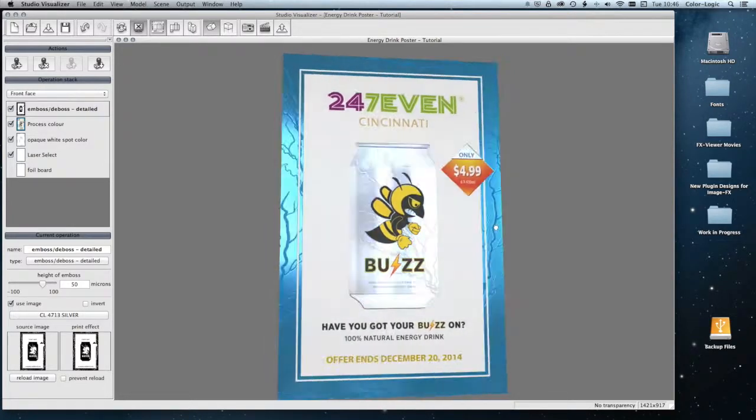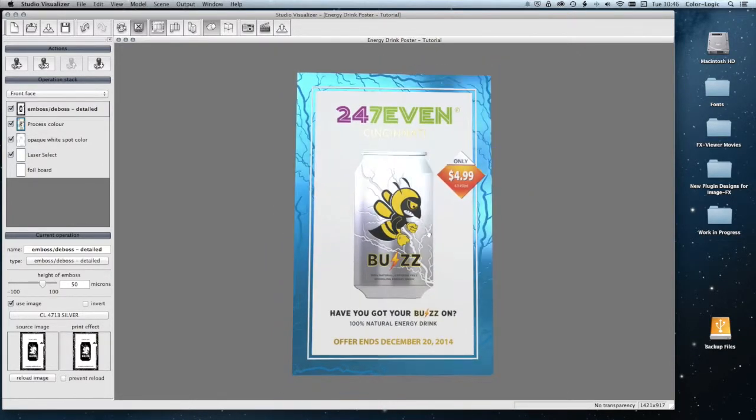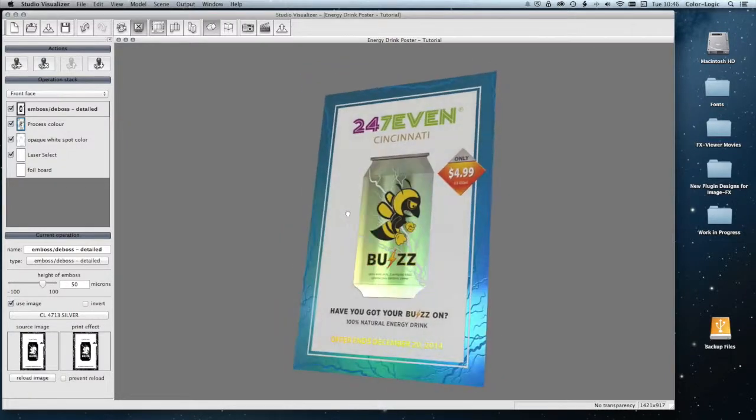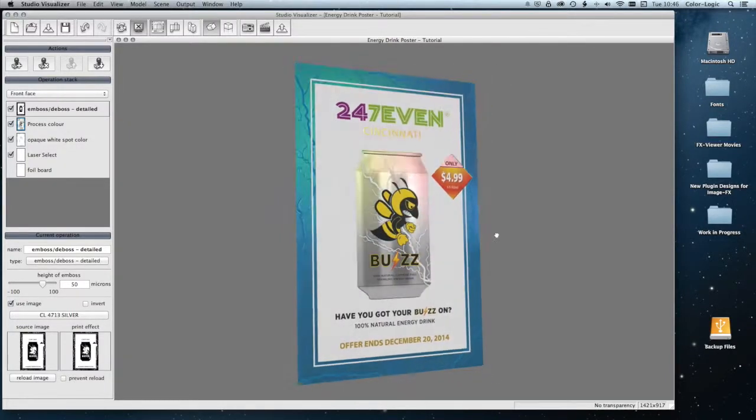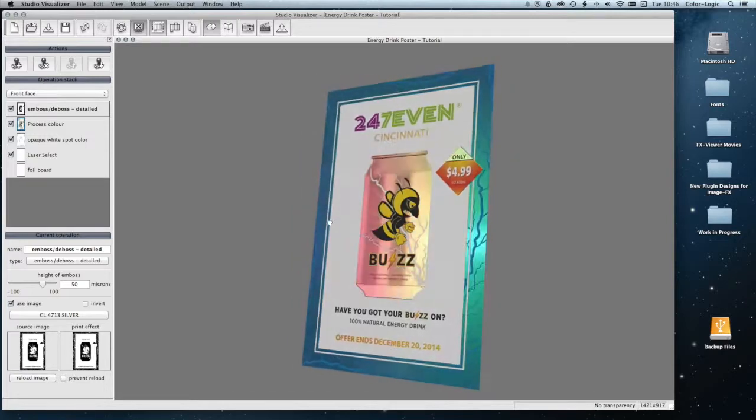So very quickly, very easy, we can use the Esko Studio Visualizer to visualize color logic effects using different post-finishing techniques, substrates, inks, and coatings.